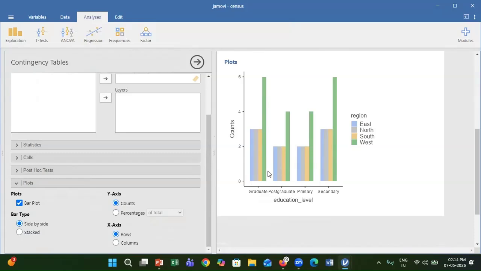This side by side bar chart compares educational levels across regions. The West region consistently has the highest count in all the categories, while East, North, and South show similar lower values. Graduates and secondary levels have higher frequencies compared to postgraduate and primary. You can make this kind of interpretation in your report. Now let's move back again to the presentation.